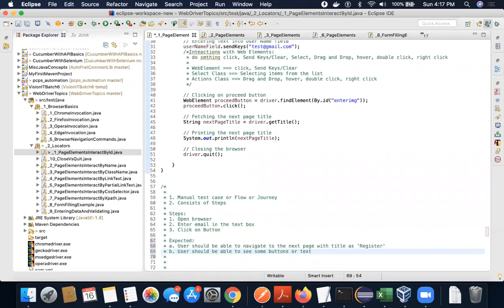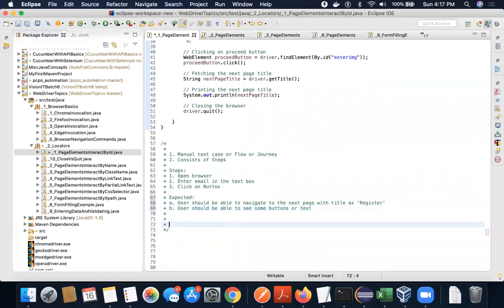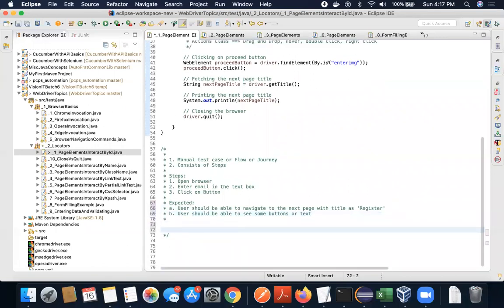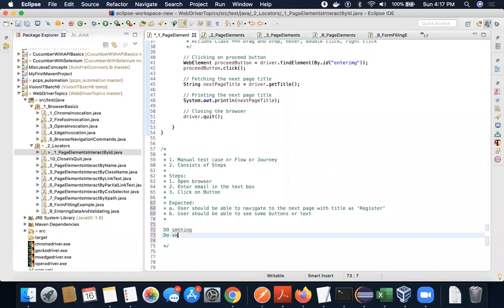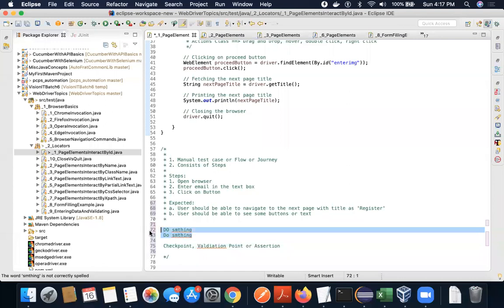So this is how your manual test case looks like, but you have to convert this into an automated script. So the same format you have to provide to the automation script, which is usually structured like this: you do something, or you do many things, basically do something, do something, do something, and then you put a checkpoint, also called a validation point, or you can say an assertion, right? So your test cases are always divided into do something and assert it. Assert means whatever you have done is delivering the right result, right?